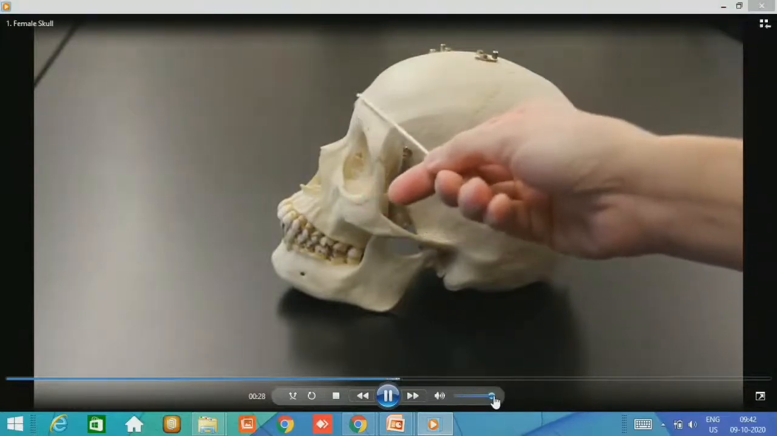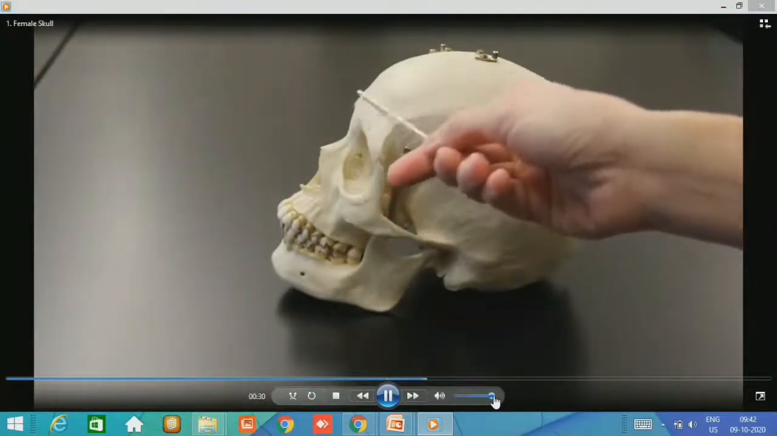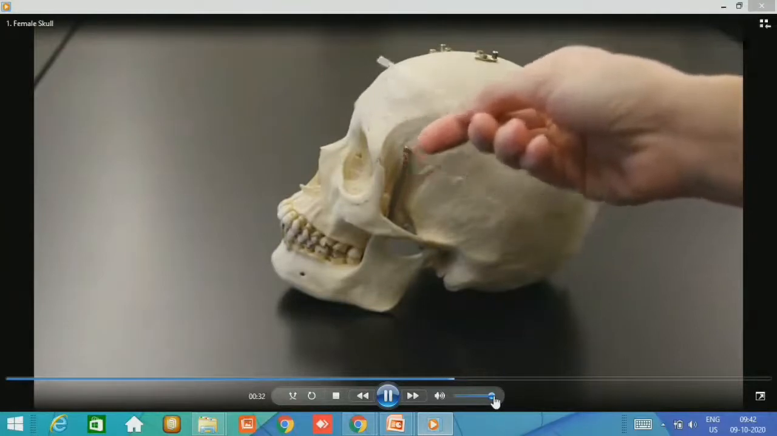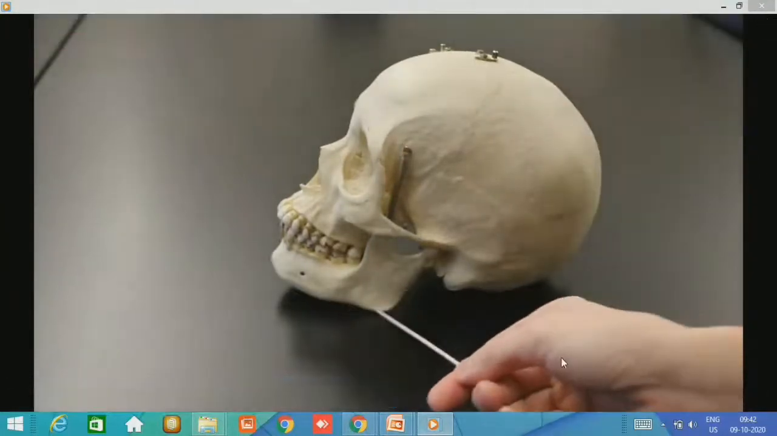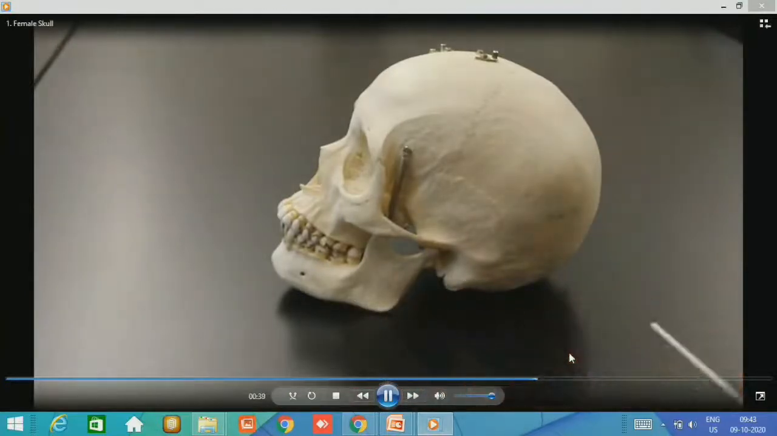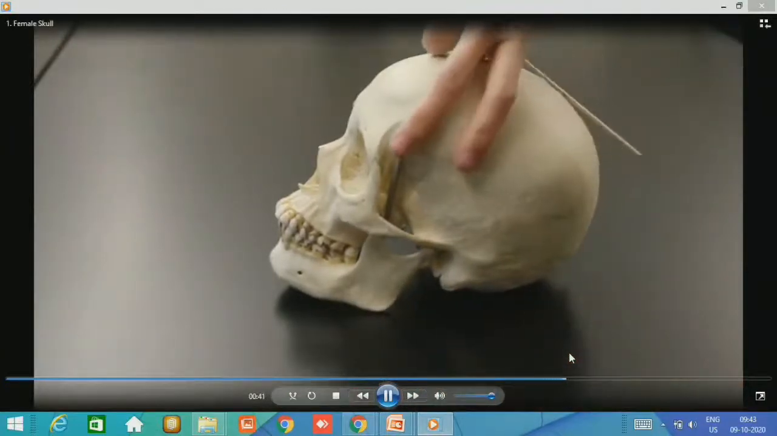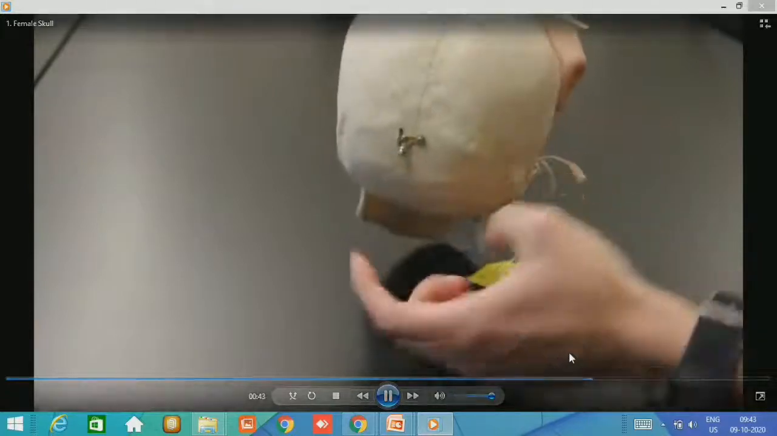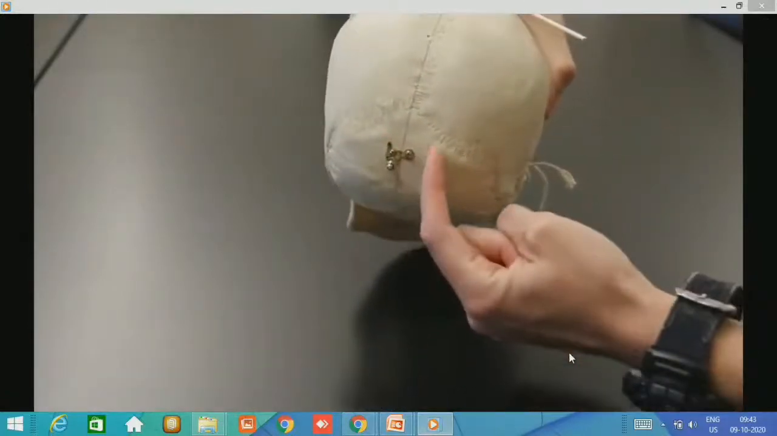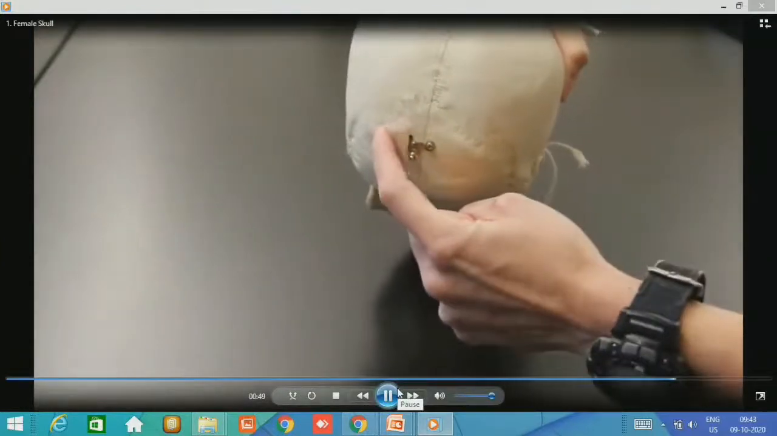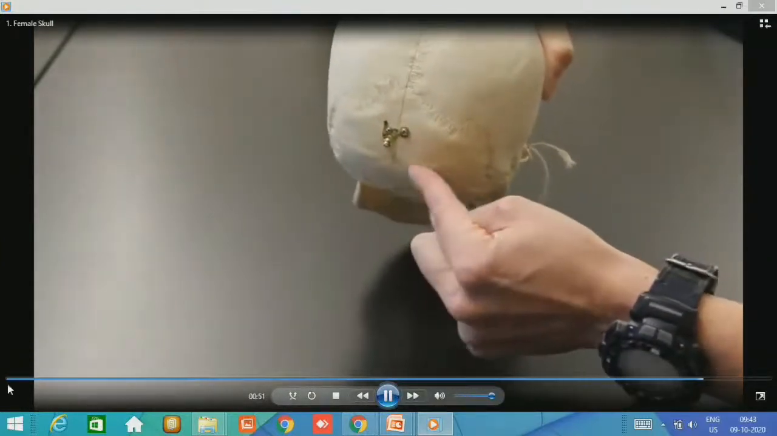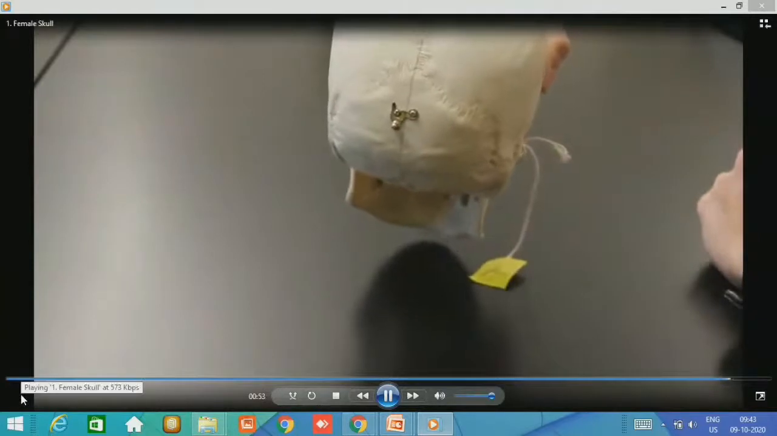Large brow ridge. The slope of the forehead is also fairly upright. The angle of the jaw is also much less than that you will see on the male. And finally, if you turn it to the back, there are no major nuchal lines. They're there, you can see these kind of bumps. However, they're not nearly as prominent as they were on the male.